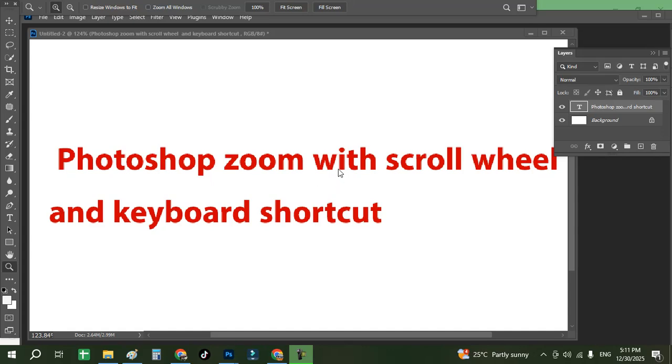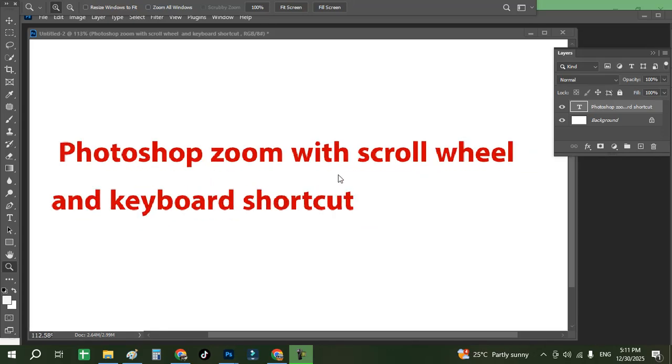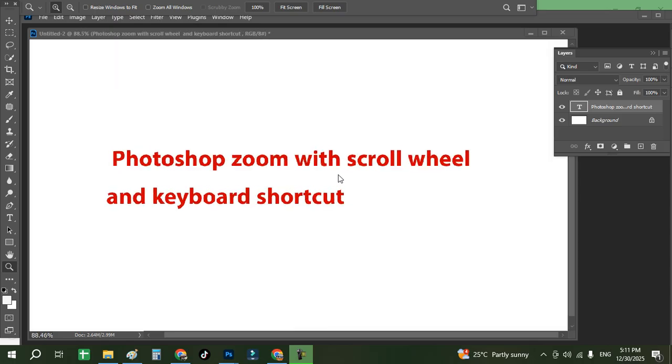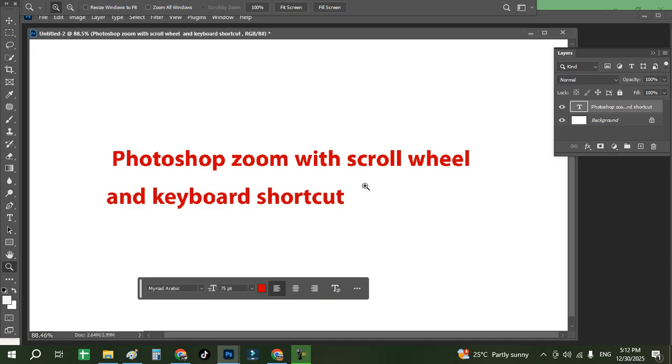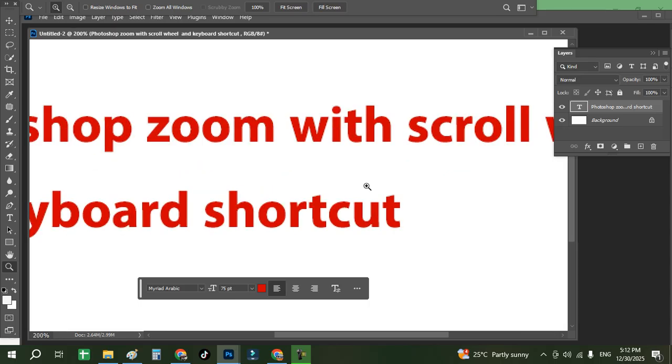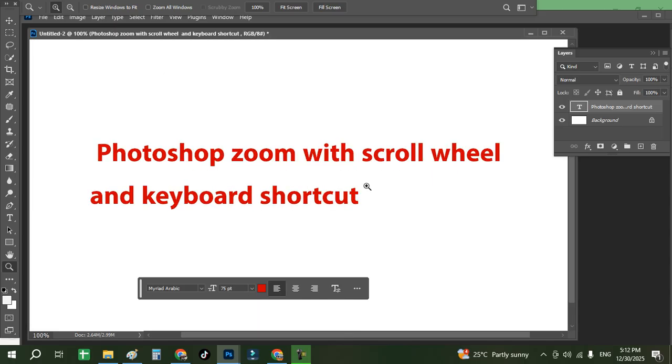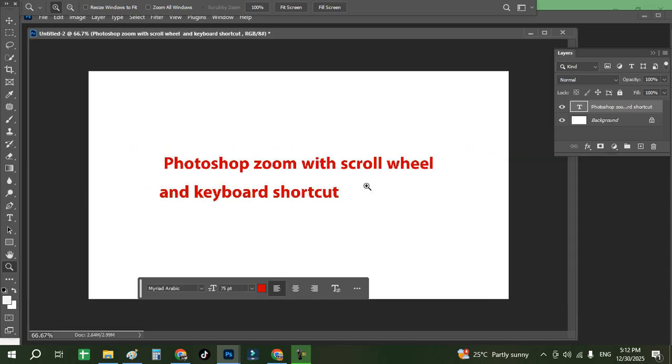How to zoom in and zoom out with the mouse scroll wheel button, and with the keyboard also, I will show you. Now before the mouse, I will show you shortcut keys from the keyboard. If you press Ctrl and the plus button, you will see it is zooming in, and if you press Ctrl and the minus button from the keyboard, it will zoom out. Now the other way is from the mouse.